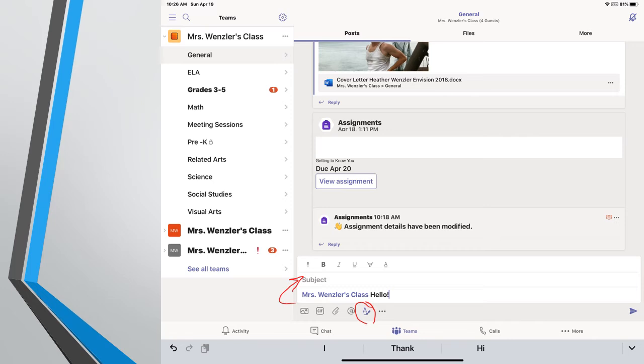Clicking on the A with the paintbrush under it allows you to format your message. You can add a subject. You can set the priority, whether this is a high priority important message or not. You could add bold, italicized, or underline your text. You can highlight your text, and you could change the font size and color. Again, this just gives a little bit more personal touch to your message.